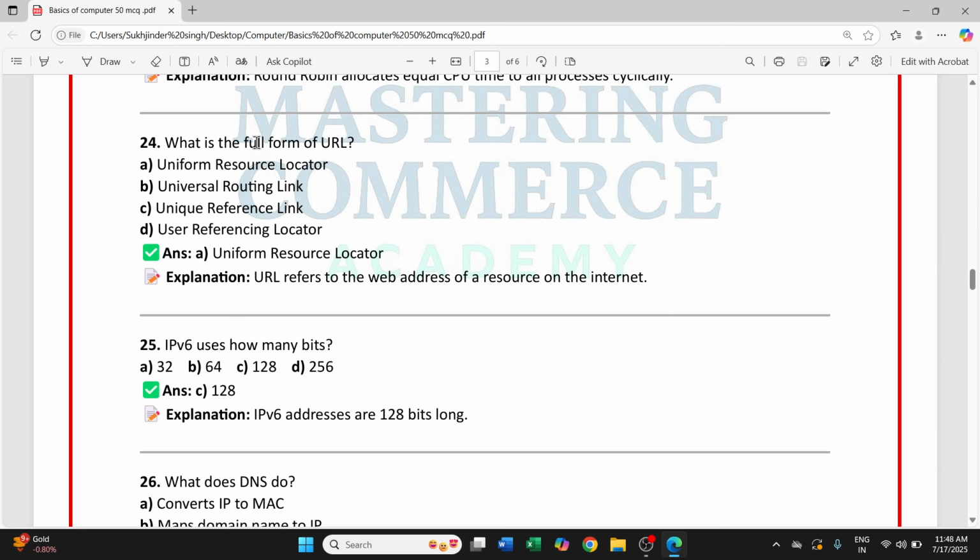Next question is, what is the full form of URL? Uniform Resource Locator, Universal Routing Link, Unique Reference Link, User Referencing Locator. So here the correct answer is Uniform Resource Locator. URL refers to the web address of a resource on the internet.